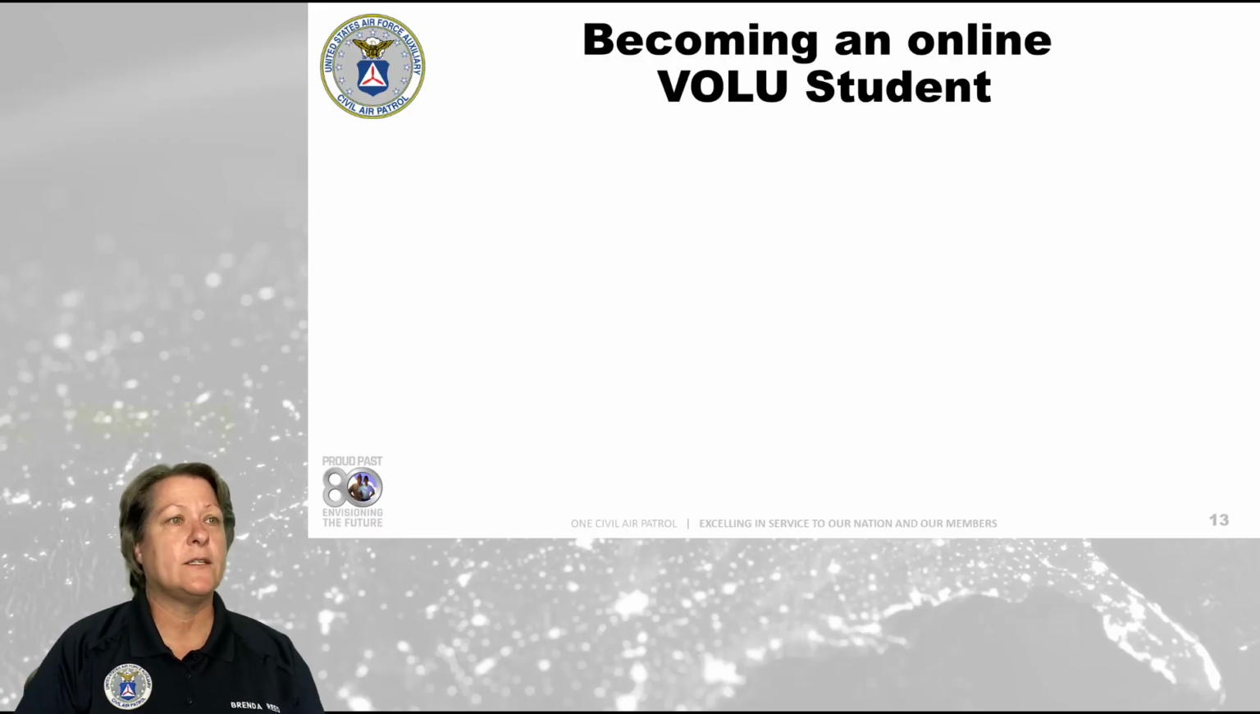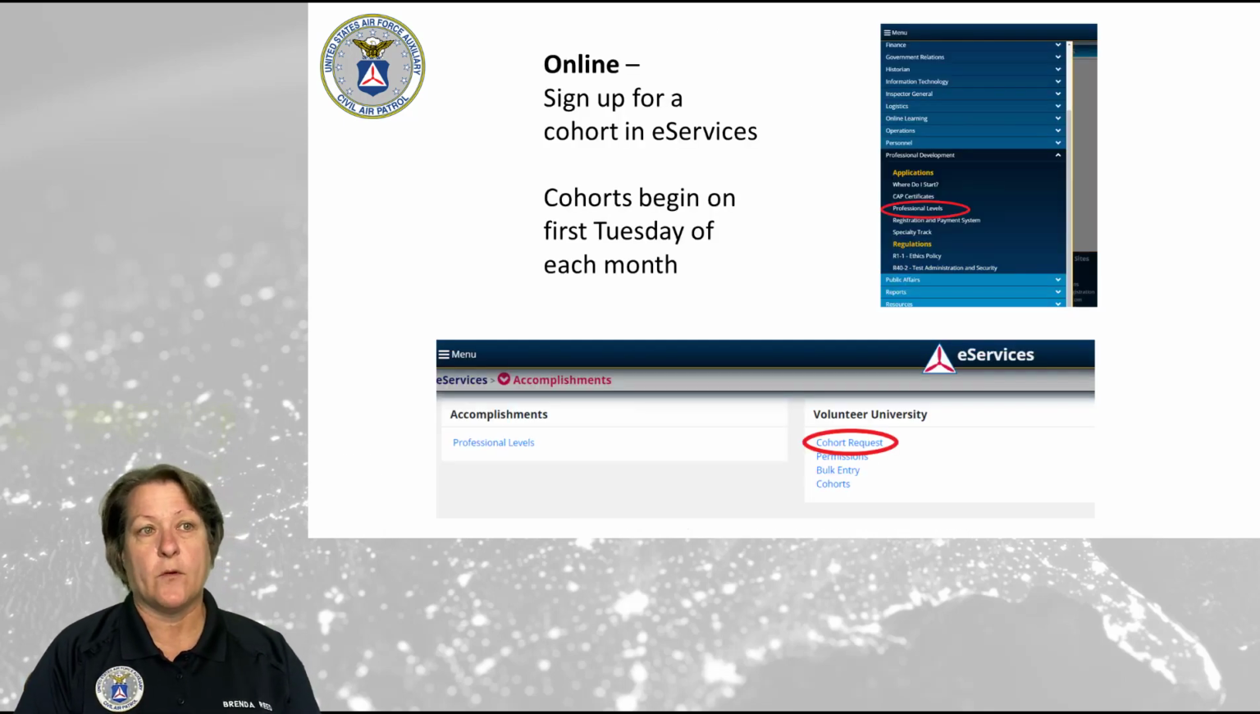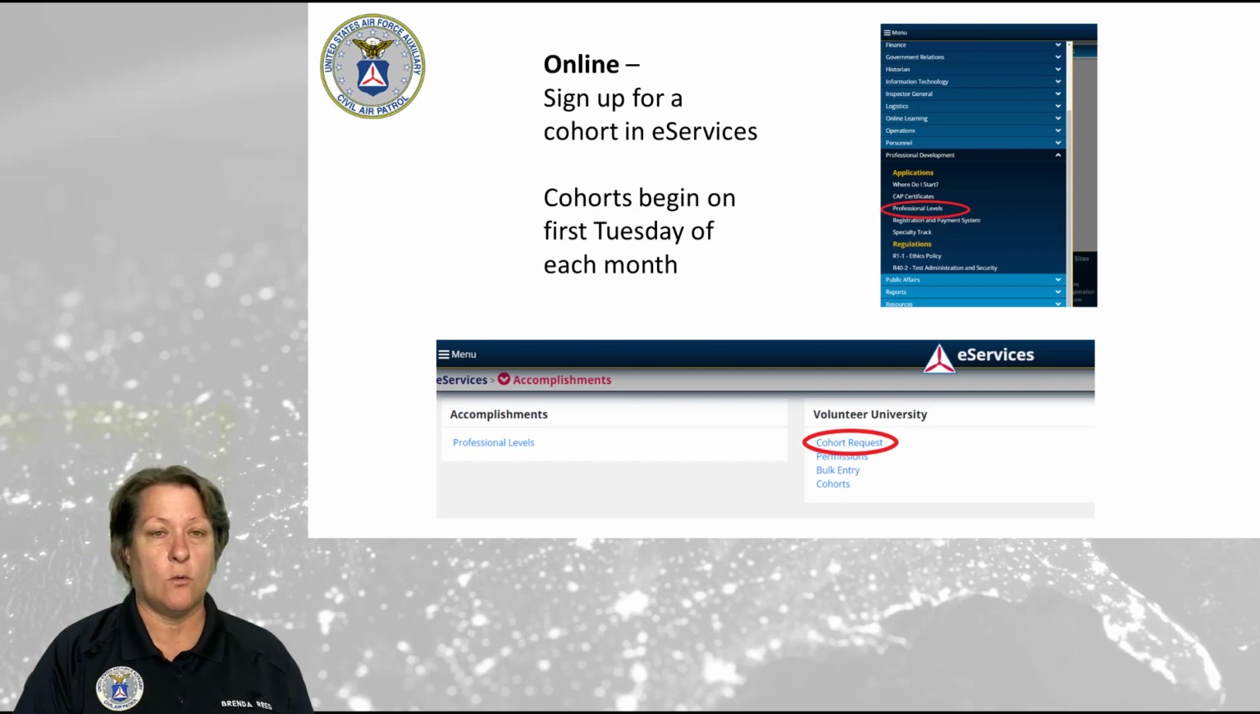Becoming an online volunteer student, you're going to sign up through eServices. So you're going to go to professional development and then scroll down to professional levels. And then when you click on that, you'll see a cohort request. And from there, you'll pick the level that you want the cohort. That's all you do. Now, for a while, it will show pending. When the pending disappears, you have been assigned to a cohort. Don't worry, don't try and sign up again. If the pending has disappeared, you have been assigned to a cohort.